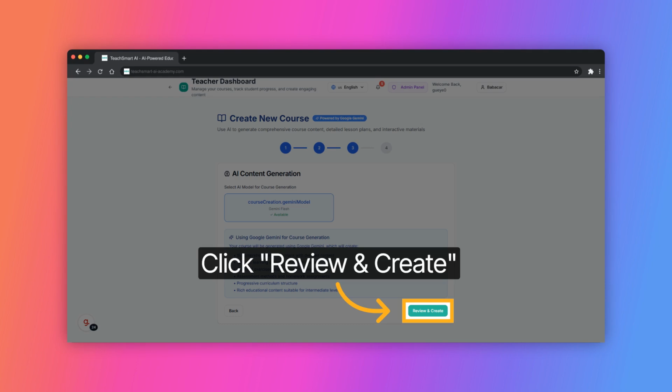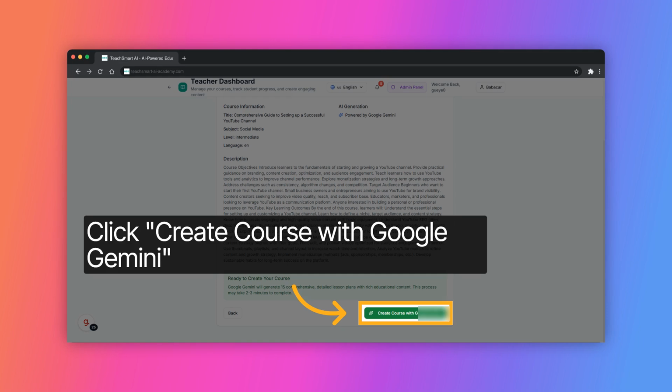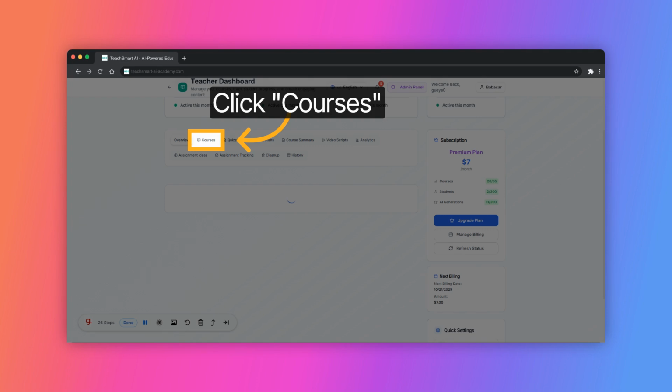Click Review and Create to verify all course information before finalizing. Click Create Course to generate your course using AI-powered tools. Navigate back to the Courses section to view your newly created course and others.